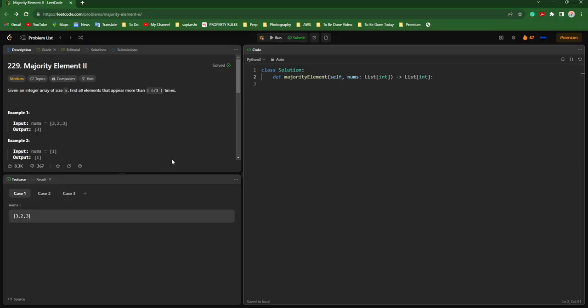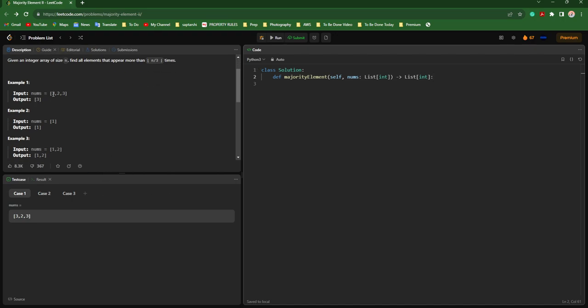Hi, so today we are going to solve today's daily LeetCode challenge, and today's problem is Majority Element 2. What that means is if any number occurs more than n by 3 times, we have to return that number, right? So for example, if we have 3 2 3, n by 3 is 1, so any number occurring more than 1 time, we have to return it. This time it's 3.